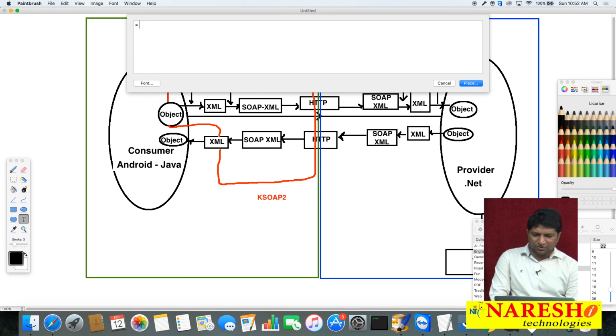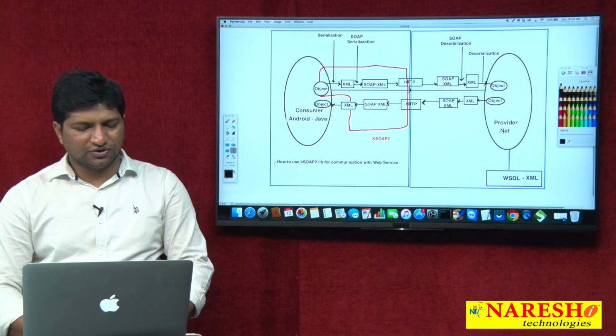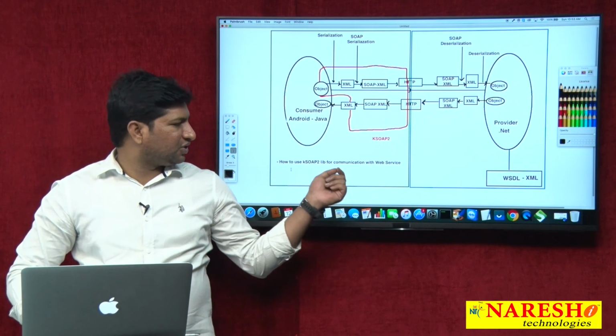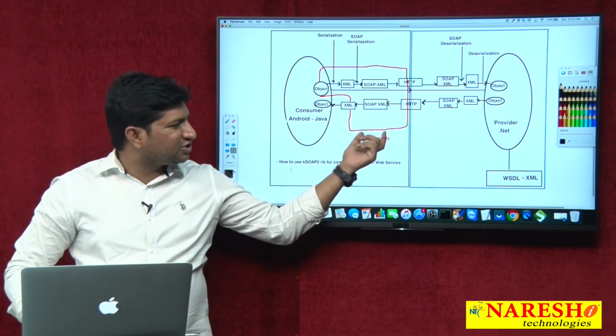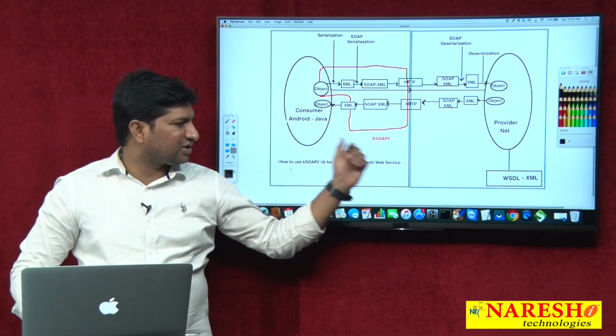The first thing is we have to know how to use the Ksoap2 library for communicating with a web service. This is one thing that is required. How to use the Ksoap2 library for communicating with a web service, this is one thing you have to understand. How can you use this Ksoap2 library for doing this entire process?